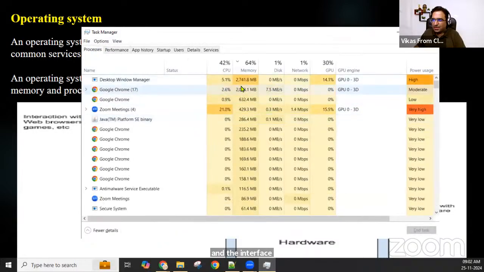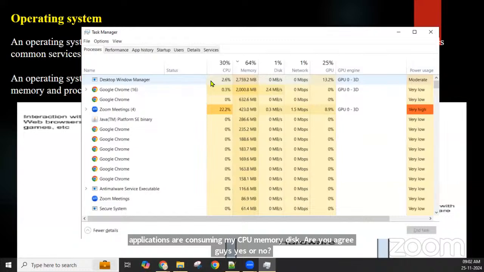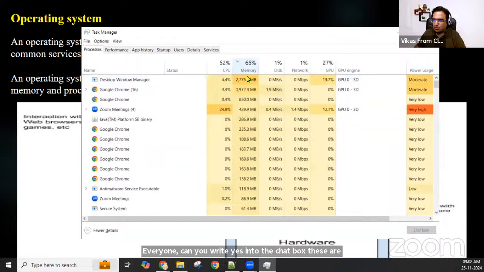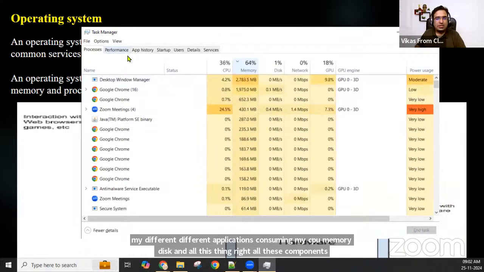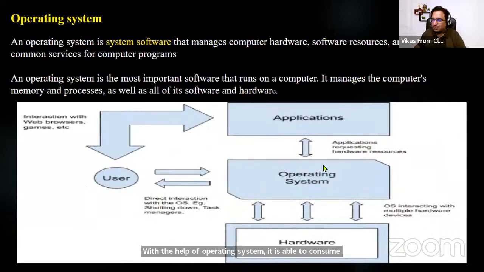See, these are my applications: Google Chrome, Zoom, these are my different applications. These applications are consuming my CPU, memory, disk. Do you agree, guys? Yes or no? Everyone, can you write yes in the chat box? These are my different applications consuming my CPU, memory, disk, all these components. With the help of the operating system, they are able to consume. So what exactly is the operating system? An operating system is a middle software which gets the hardware resources and provides them to the application. That is called an operating system.